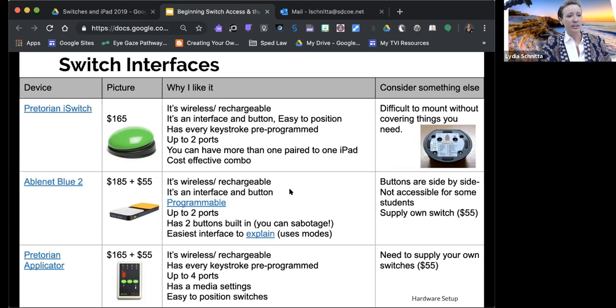For the iSwitch, the biggest issue is that if you are doing different activities and you need to change what key it sends to your iPad, you have to take the whole thing apart off of the mount in order to do it, which is kind of a bummer. The other ones, you would use an external switch, like the one that I have kind of hanging in my frame here.